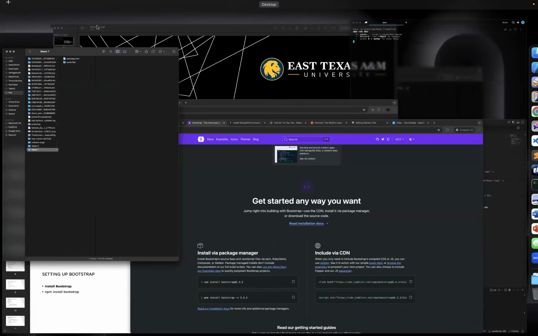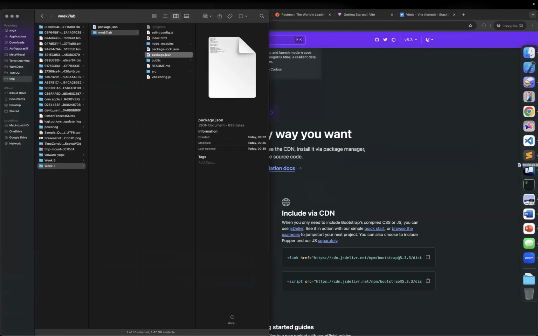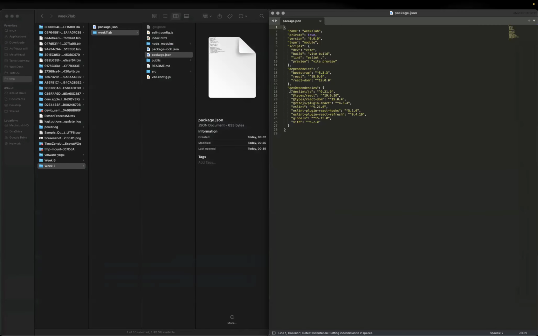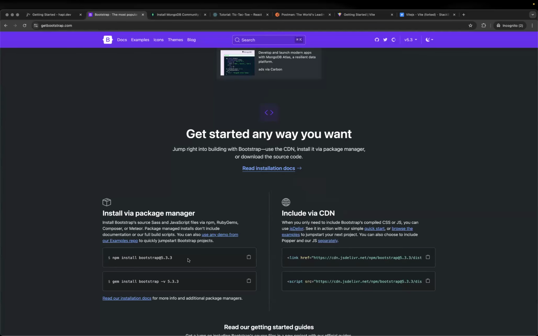Okay, so after I save it, you see the package.json file right here. Just ignore the prerequisite data for building the React. You will see the dependency right here. We have Bootstrap, version 5.3.3, so it should be the latest one. Okay, so you're all good.